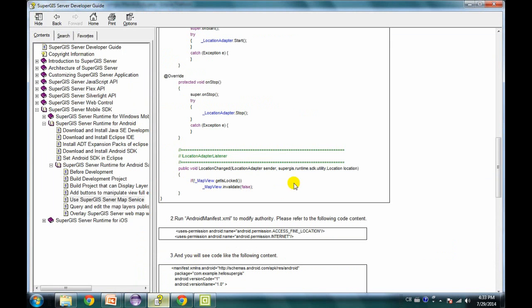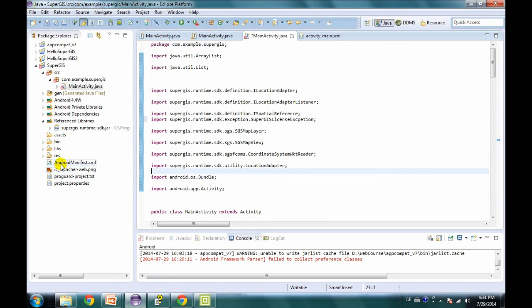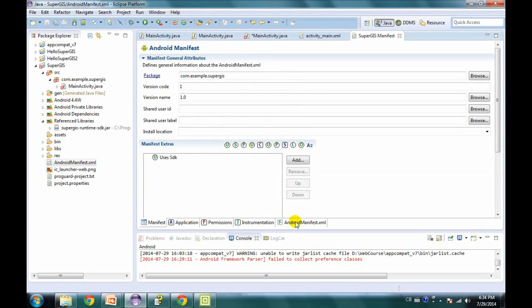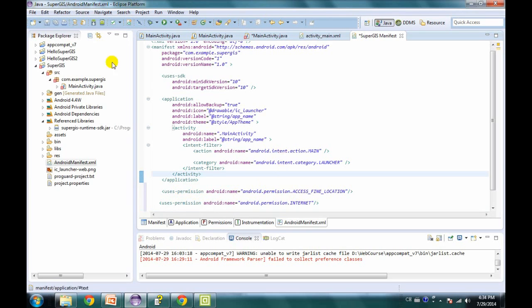So the next step is we need to modify the user permission. Just copy these two lines here. Here's the hint. We need to open the AndroidManifest.xml, so go back to Eclipse, find the XML, double click it, switch to the coding part, and add the two lines between the end of application and the end of manifest, paste, and then save it all.